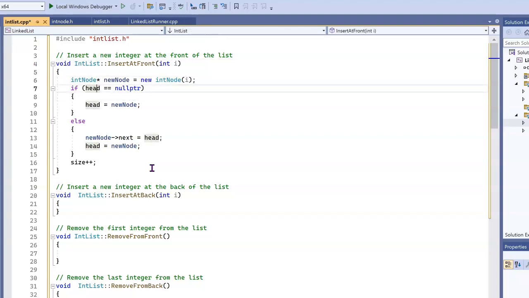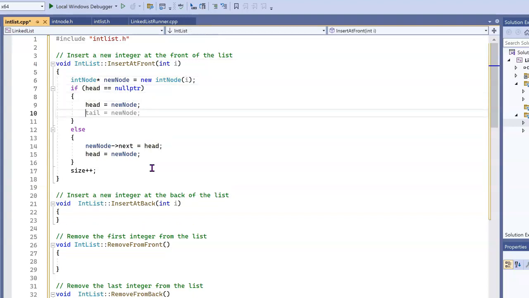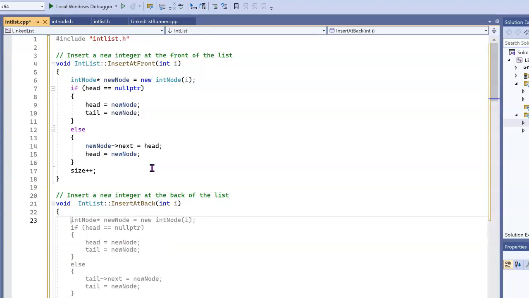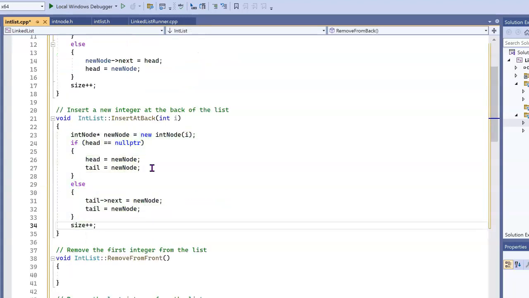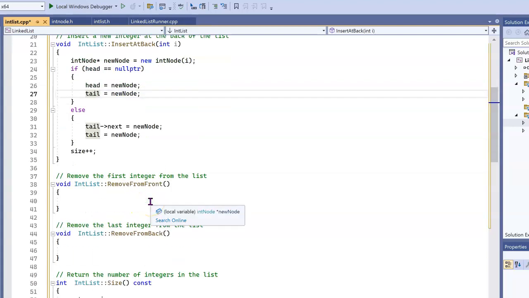Also, if head equals null pointer, then we're going to want to say tail also equals new node, because they're the same value. Now we're going to insert back. We're going to create our new node again. If head equals null, again, we're going to assign them. Otherwise, our current tail's next node equals new node, and tail equals the new node we just created.